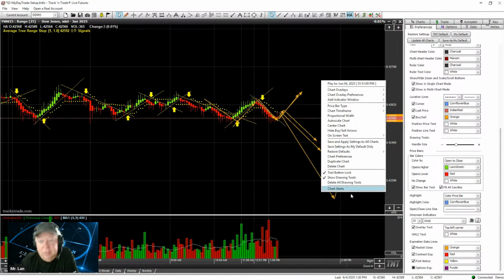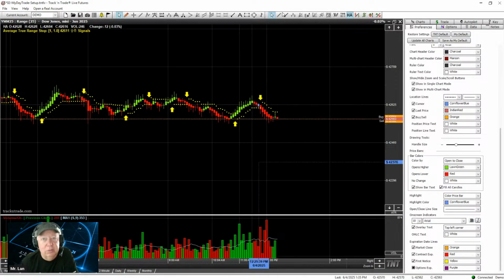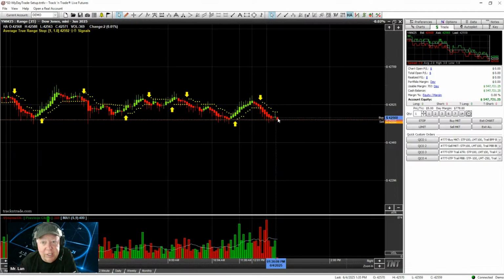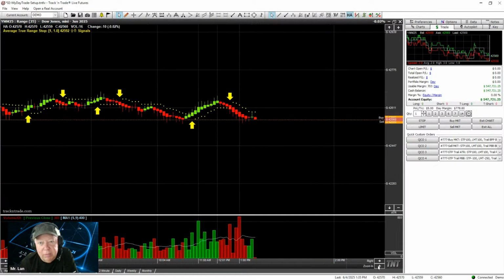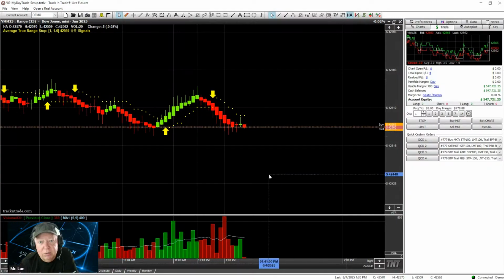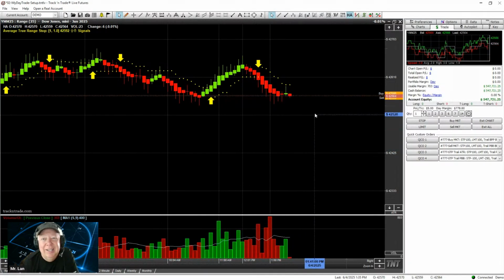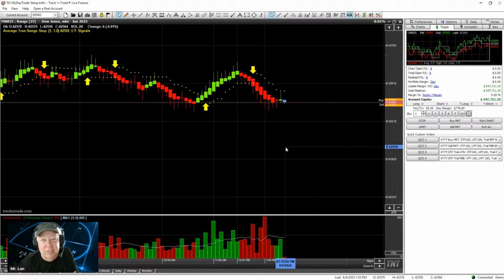Now, let's come in here and delete all these drawing tools. And what we're going to do, oh, look, that's a little green one. See, we weren't paying attention. We could have taken that, but since it's failing and going red again, let's wait for that bar and see. We can make it a little bigger so you guys can see it. If that bar goes red and we get a flat top on it, we could take a short position. The only thing we don't want it to do is die on us.